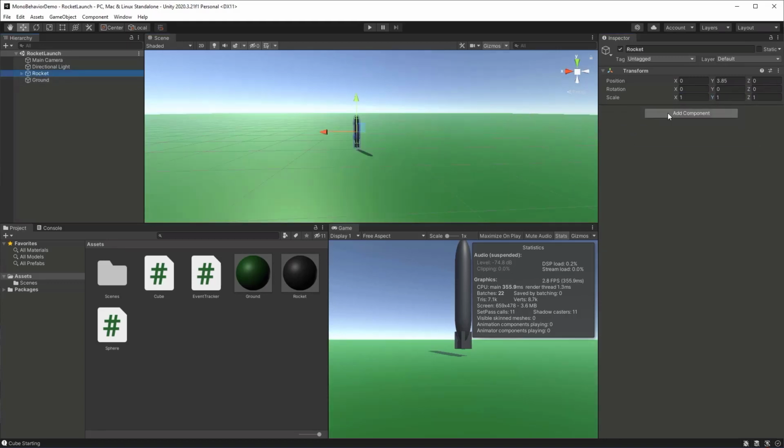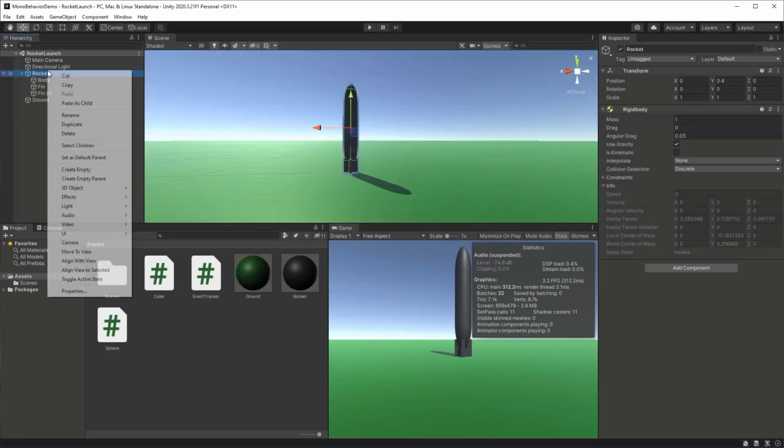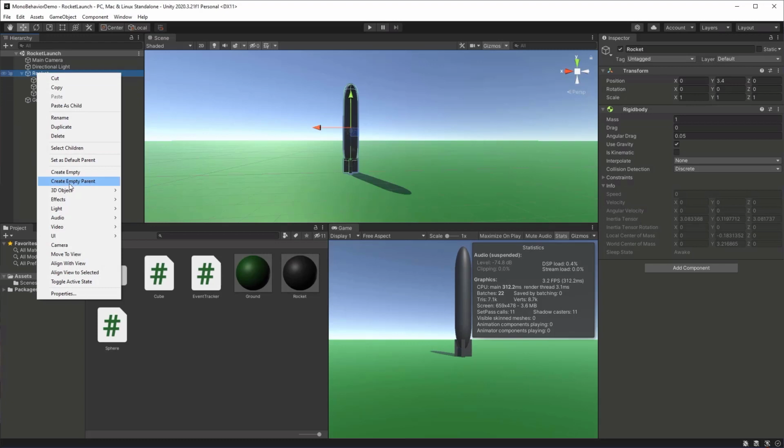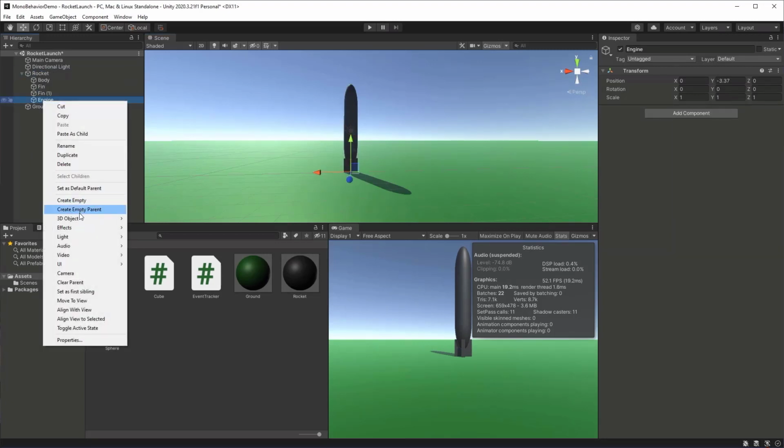I'm going to give the rocket a rigid body component. See what happens. And now it sits on the ground just fine. But let's set it on there. Okay, I want to give this rocket an engine. Move that engine down to the bottom.